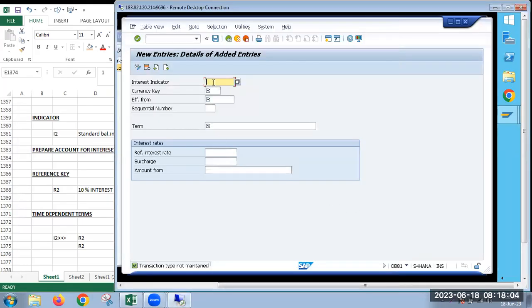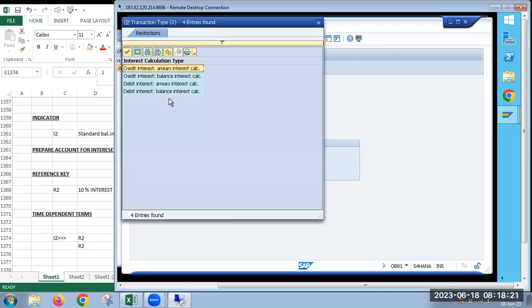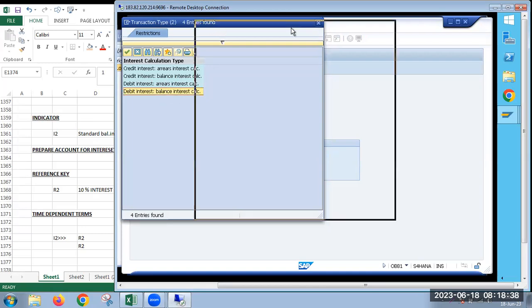So interest indicator I2, reference key INR, effective from a date we can specify. Yeah, so here actually the debit or credit activation comes from here. Remember we had two types of indicator there, balance indicator or item indicator. So here, see, debit interest indicator for balance, credit interest for the balance. So both have to be activated.